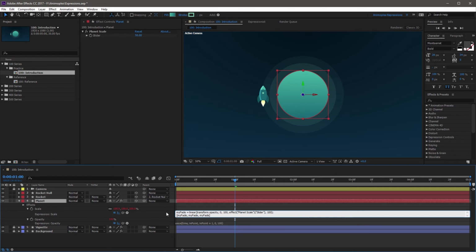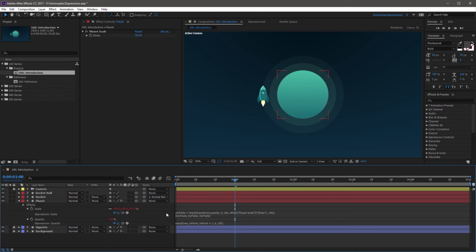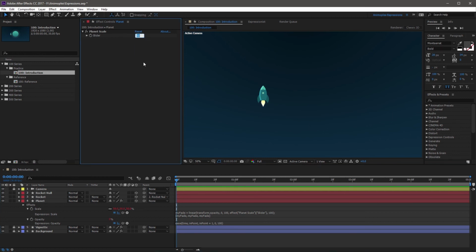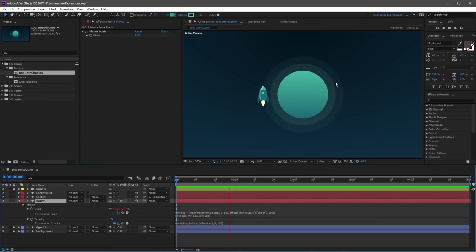If I click off the expression window to save my changes, you'll notice that nothing's happened because we're at 1 second in time. But if I scrub this back in time, you'll notice the planet now starts at 50 instead of 80. And that's because the planet scale is the new reference here instead of the hard-coded 80 value we had before. So if I change this planet scale back to 0, and I ran preview, the planet scales from 0 instead of 50.